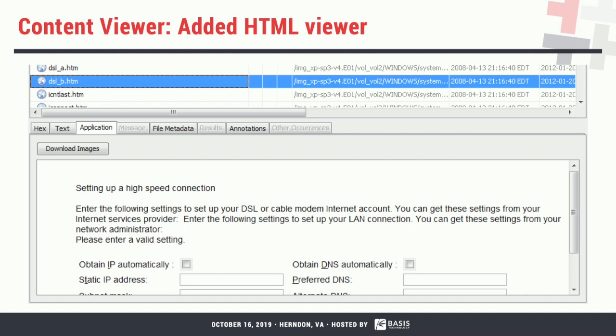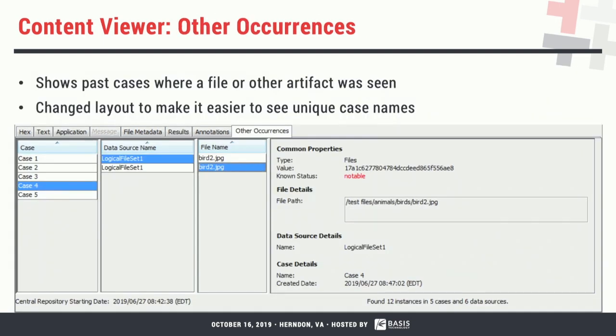Other viewers, there's now an HTML viewer on the application one. Before, HTML was kind of hokey, so we now have a proper viewer on there. It's updated a couple times this past year, actually, so that makes it easier to see what's on a web page. The other Occurrences viewer is down in the bottom right-hand corner. So this viewer is focused on showing you where else a file has been seen before, or an artifact, a bookmark, a URL, phone number, whatever it is.